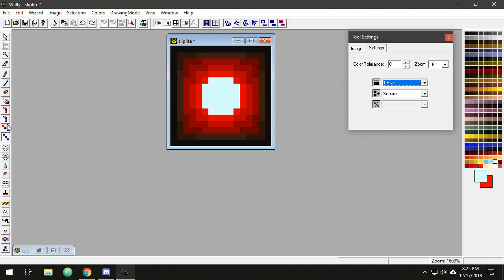So I'm going to go back to replace. I'm going to sample this by control right clicking. Now I've got a new sample color. Now I'm going to go to this next entry here and make my pixels a little bigger. And there we go. I'm replacing that. Now eventually I'm going to run out of blue full brights, but I'm just going to do this for right now. And I'm going to sample this.